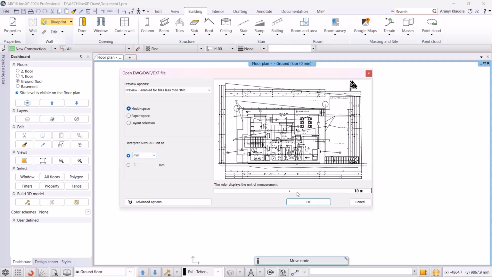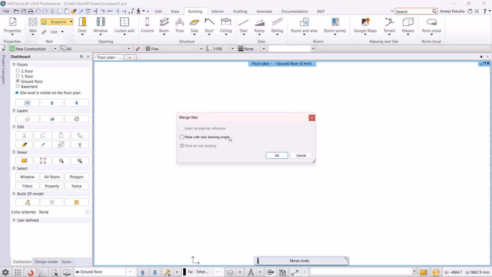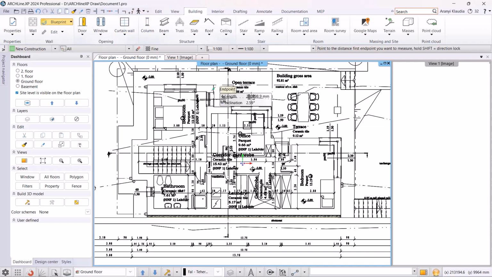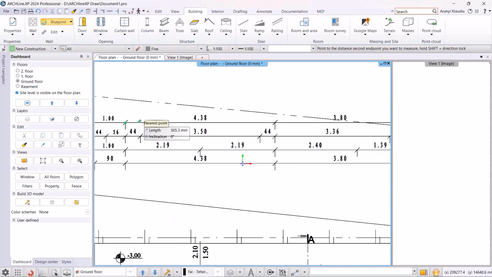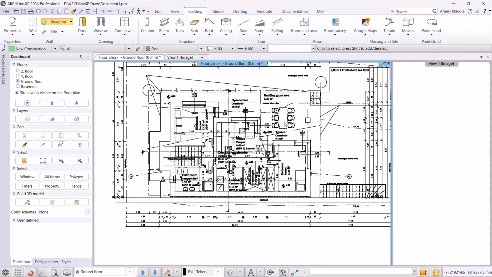I accept it and then place it with the new drawing origin. Let's check the size of the drawing. I measure this dimension line and I see that I've measured the same, so there is no need to change it. Even though I placed it near the origin, the architect in the other program specified the reference point that is not near the building, so now the building is far away from the origin.